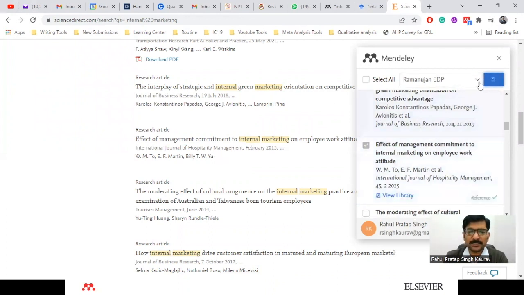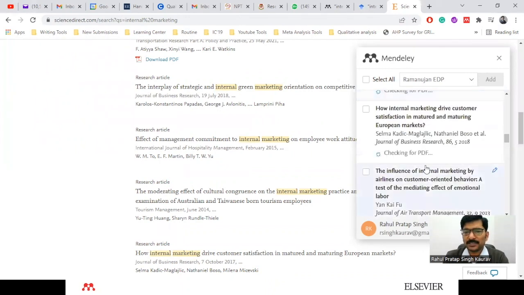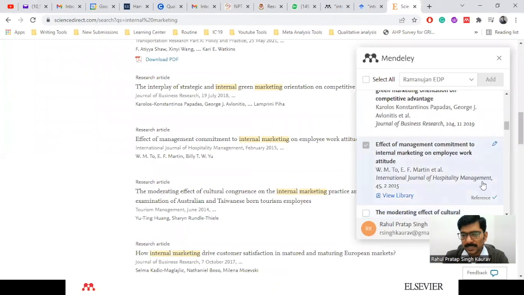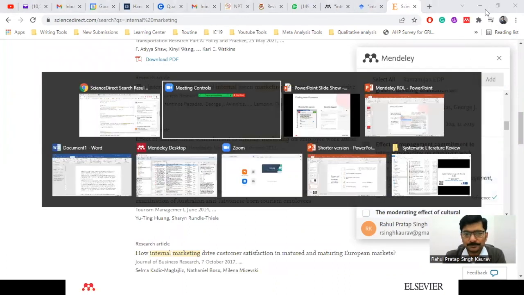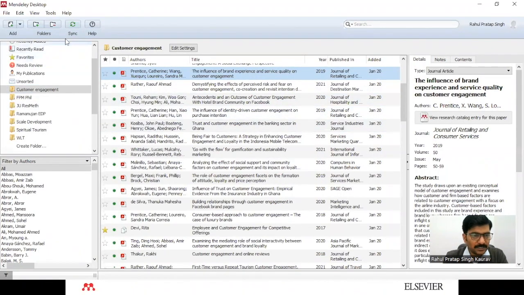Right. This will take a few seconds, and in a few seconds my papers will be added to the library. You'll check these marks of this correct one. Right there. Once you add everything, earlier we were having these many papers.